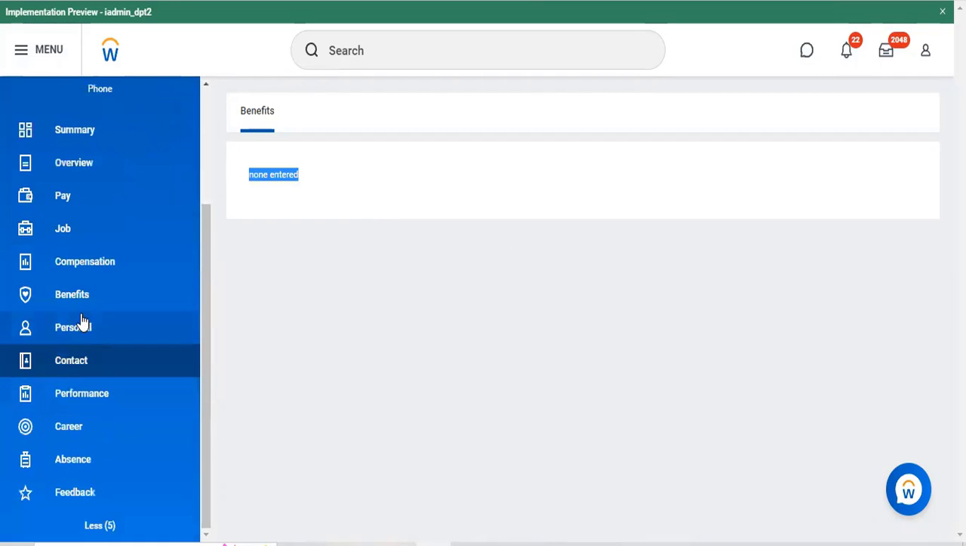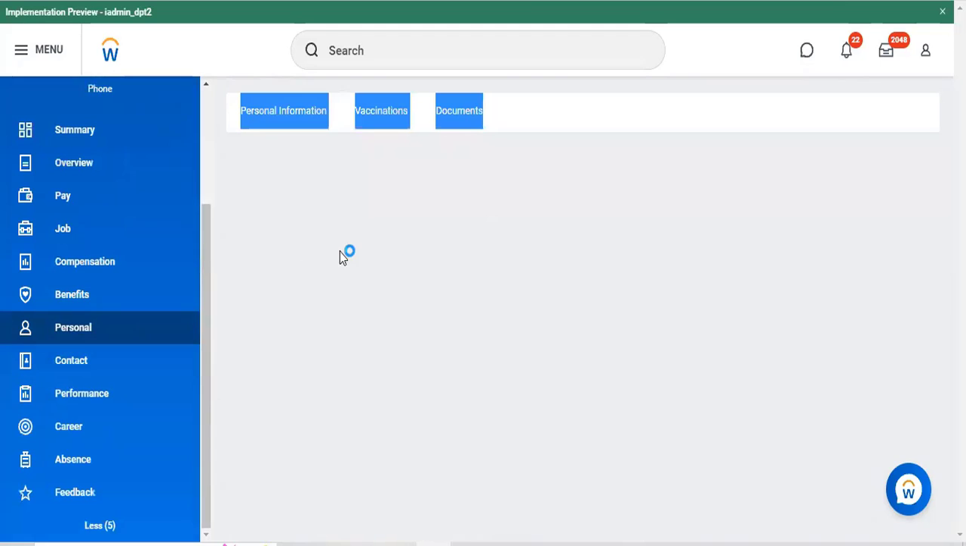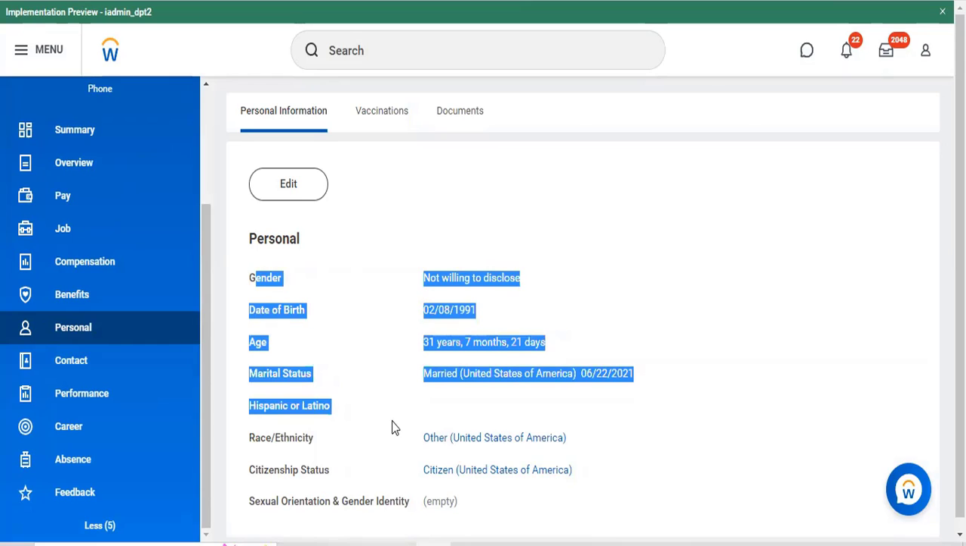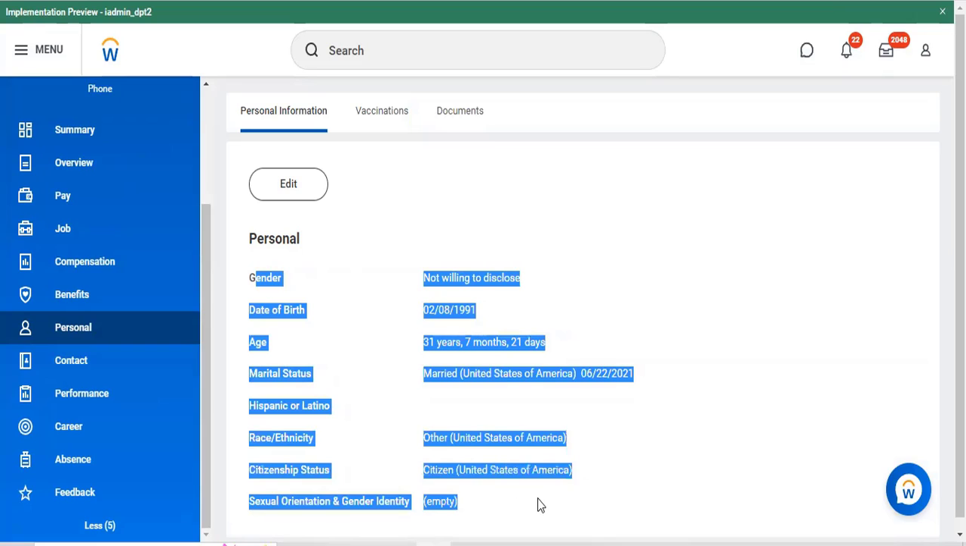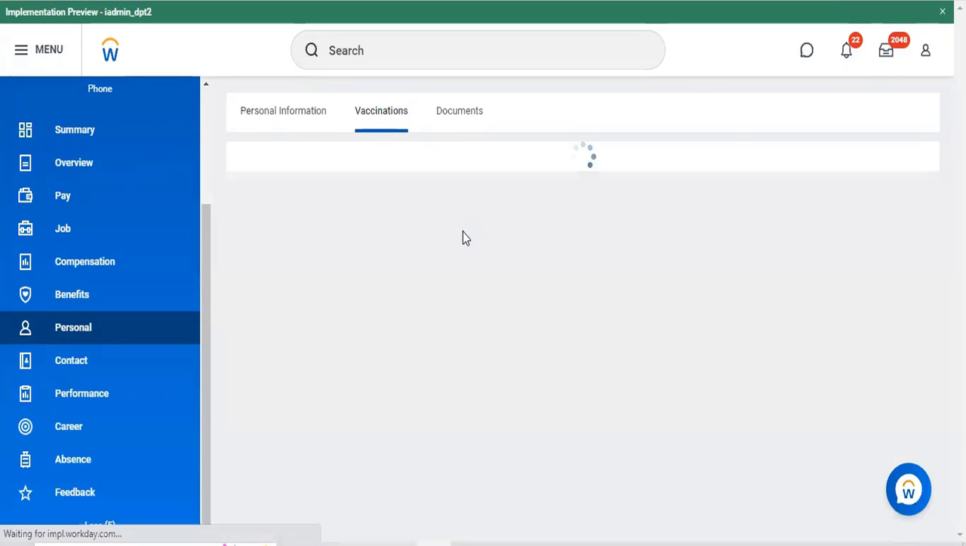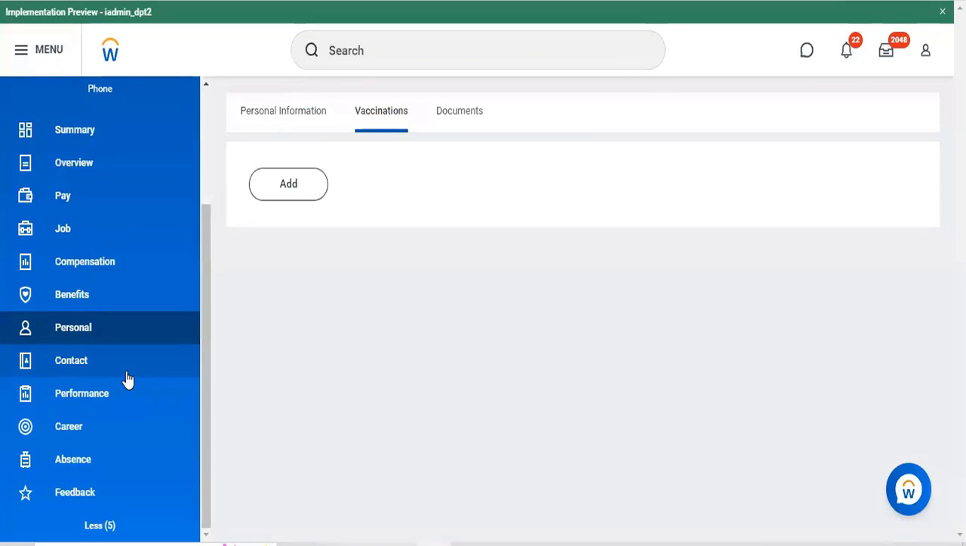And coming to the below, you can see the personal details of the employee. The personal information of the employee, gender details, date of birth, age, marriage status, and which city he is from. Those are all details we can identify here. And you can see his personal vaccination details, vacation details and documentation details here.